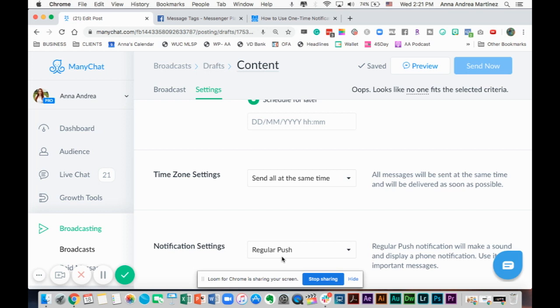And leave the regular push because it's only one message, and the time zone, send all at the same time. Unless you want it to time travel, because it's a lot of people. If you have a huge list, I know people that have 90,000 people on their bots. I know people that have 4,000, 100, 1,000. Everybody has a different size list. So if you wanted to time travel or limit sending time, I would, because it's a lot of messages to be sent all at the same time, and it could get you flagged with Facebook, especially right now.